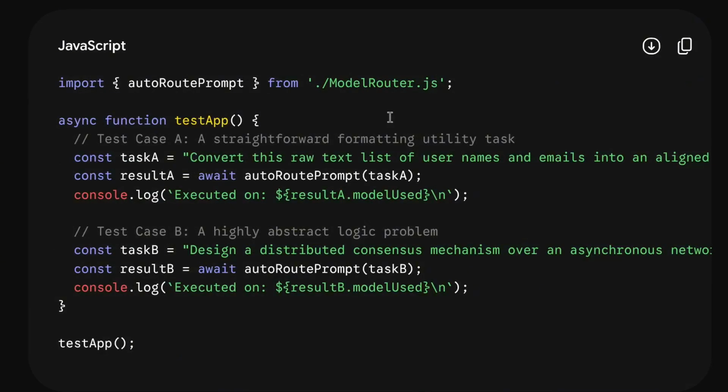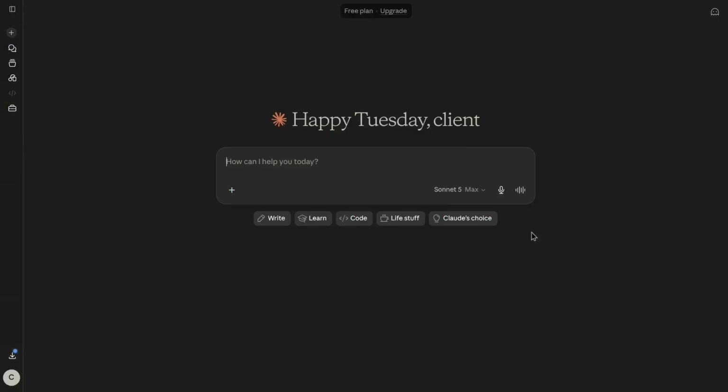It is important to understand that an automatic model router isn't simply about choosing the fastest or most powerful model. Instead, it intelligently matches each request with the model that offers the best balance of capability, speed, and cost.